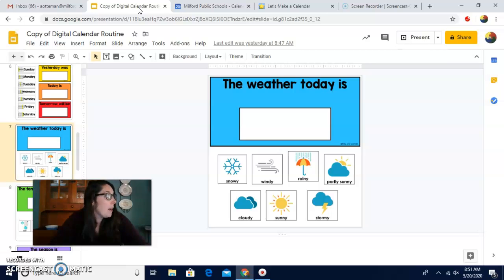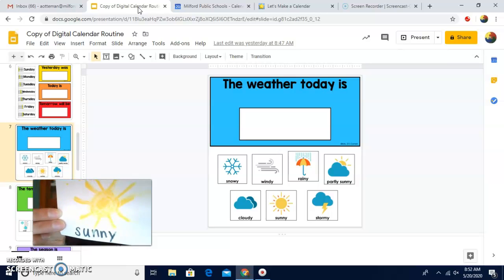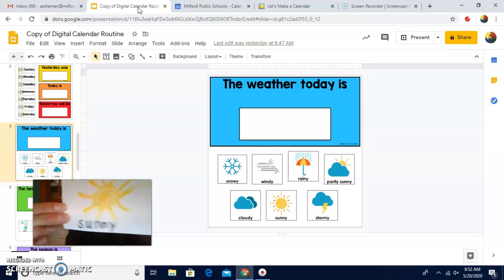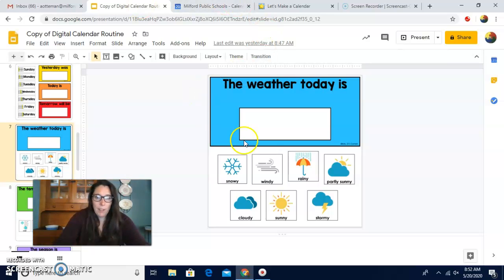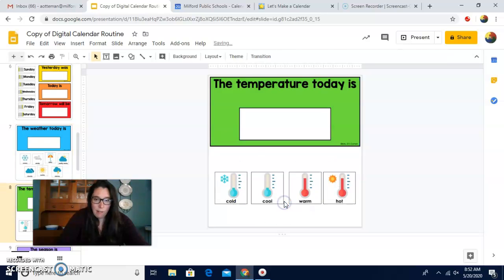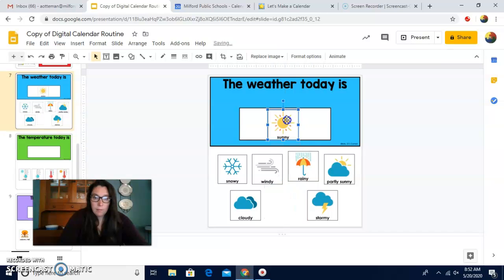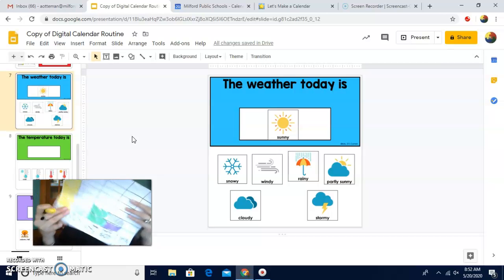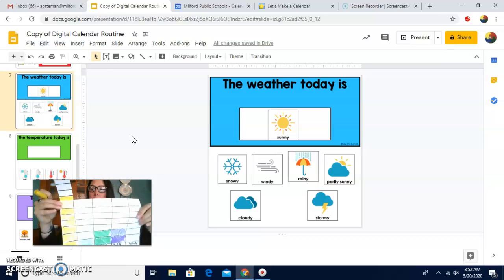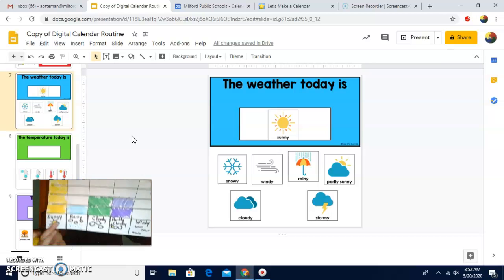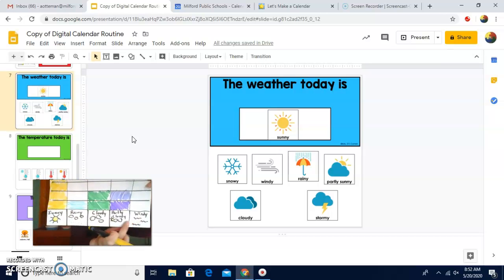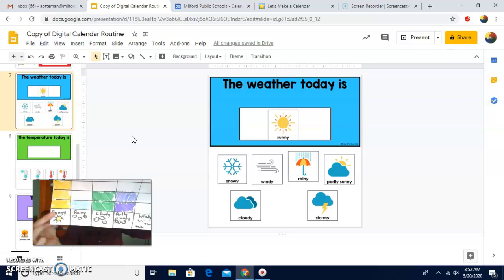I'm looking outside my window. I see something in the sky. It looks like it's going to be a nice day. It looks sunny outside. I'm going to find my sunny picture and match it. Sunny. Awesome. The weather today is sunny. I have to add another sunny day. Where's sunny? There it is.